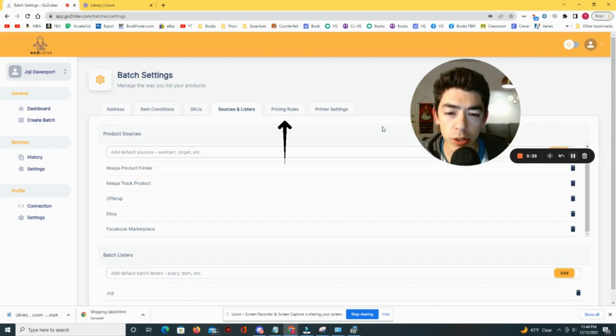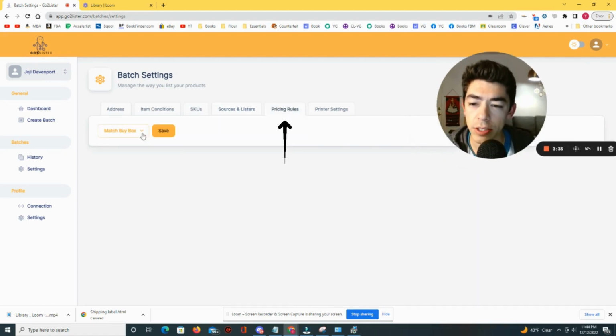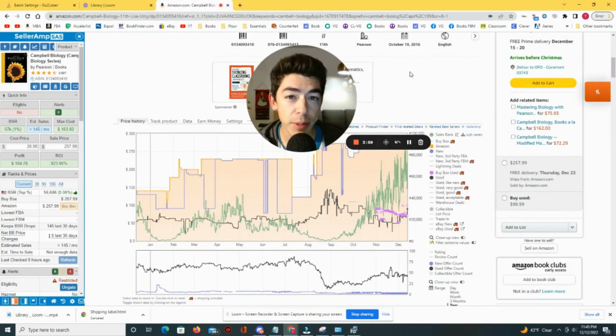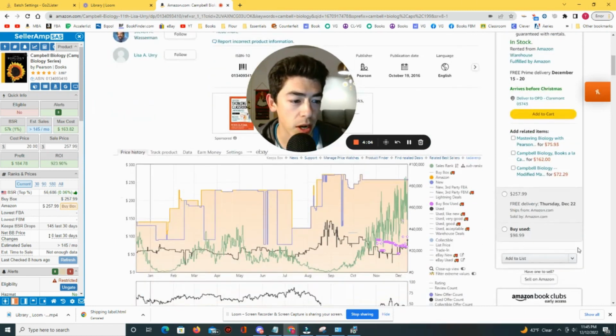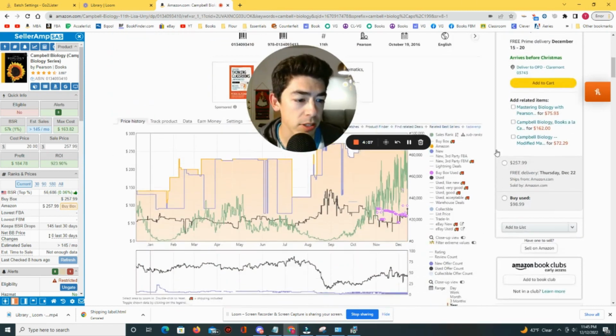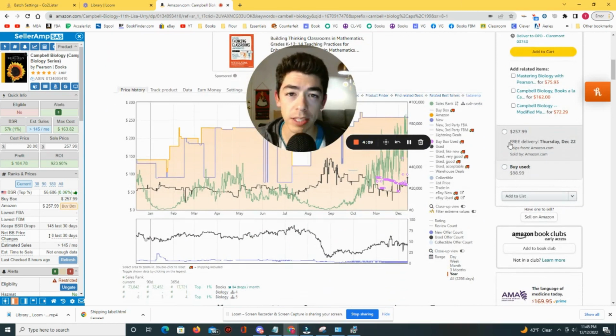The next thing you're going to want to do is come over here to pricing rules, and you can see that there are currently 2 pricing rules. The first one is match the buy box. If you're not familiar with the term buy box, it's really simple. Basically, if you're an Amazon customer, whenever you come to any product listing, there's this box over here on the right. It's called the buy box, and generally there's a buy box for the new price and the used price.